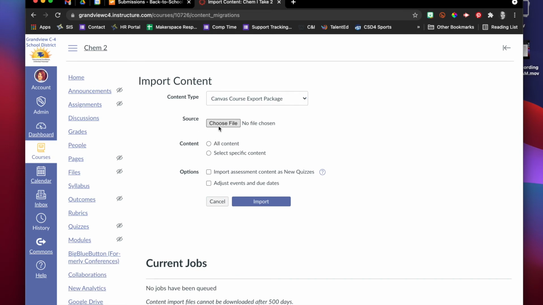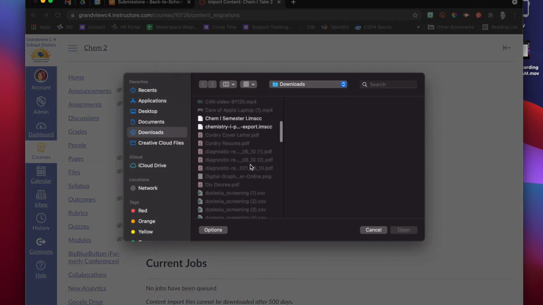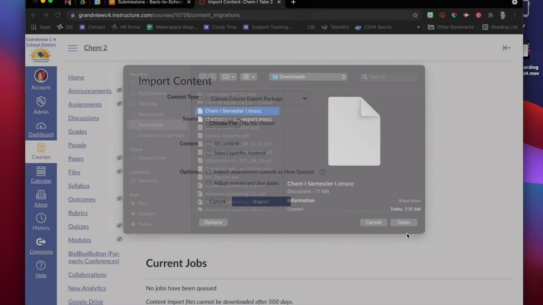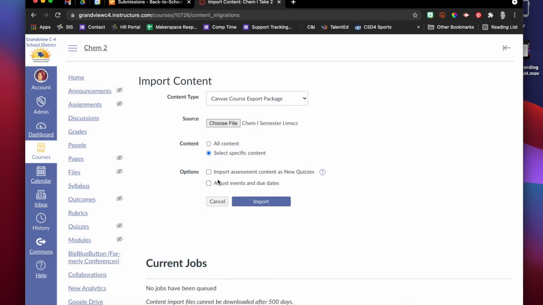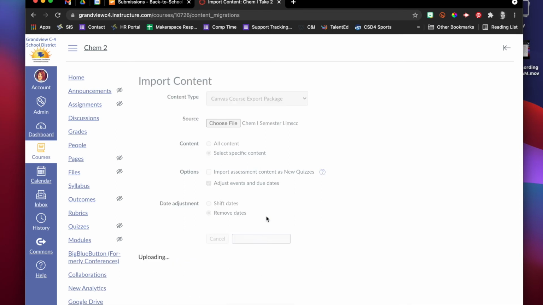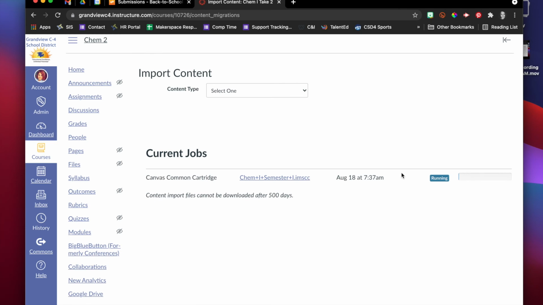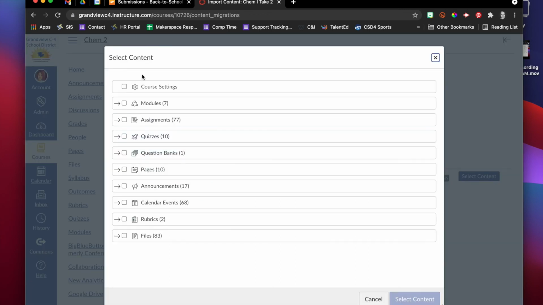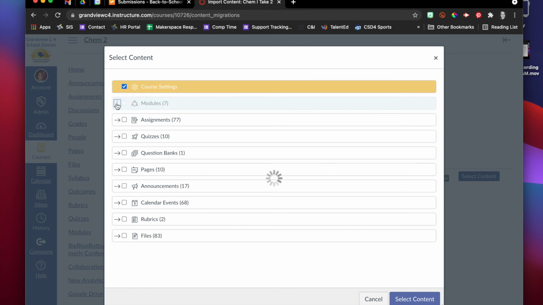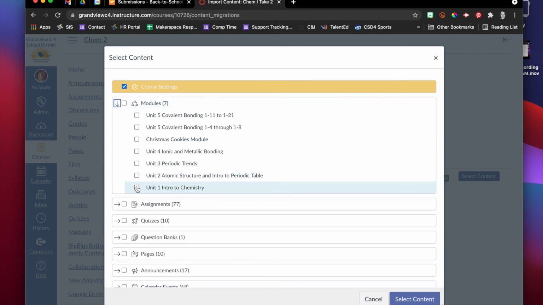The other option for importing your content, I just want to quickly show you. When you're on this screen and you've chosen your import file, you have that second option to select specific content. If you choose to do that, I just want to quickly show you what that looks like. So it will do the same process where it runs the content, but instead of importing everything, you get this button on the right to select content. And then you can go through and choose if you want to import the course settings. You just put a check mark by that. You click these arrows to do the drop downs to choose which units you want to import.